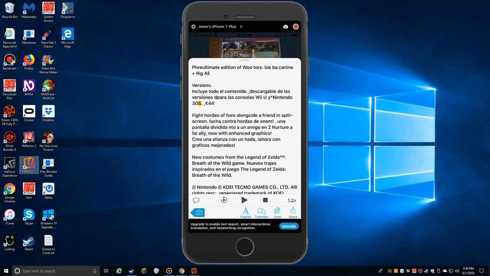Upgrade to enable text export, smart interactions, translation, and handwriting recognition. Button. So there you go. There are some extra features that you can upgrade to. Now, I should do this soon. Maybe I will do some of that and revisit this app in a future video, because they are experimenting with handwriting recognition in this app too, and that's something I've been meaning to get around to looking at and comparing to Seeing AI. Hey, more content for a future video.